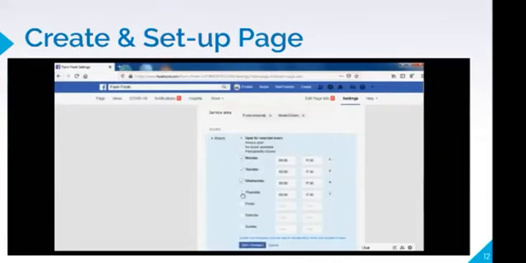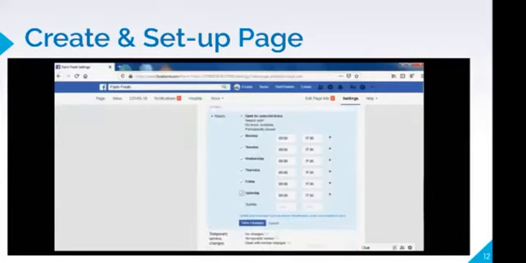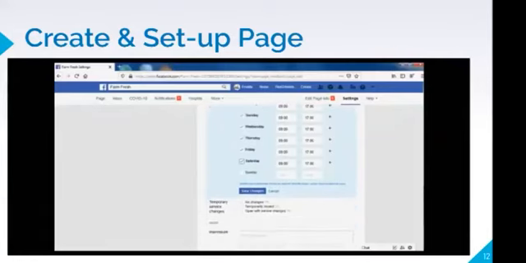These are the hours of my business. I'm working from Monday to Saturday, so I have selected Monday to Saturday, and you can also change the timings. I'm okay with this timing, so I'm not changing it. Let's save it.